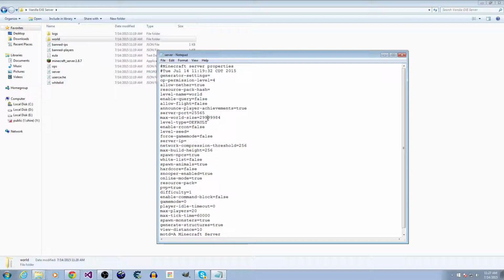But this size is from x0 to x 29,999,984. So you can change that size to 1,000 if you want. So if you want a relatively small world to save on maybe world size, or to save on RAM, then you can do that if you have a lot of players.